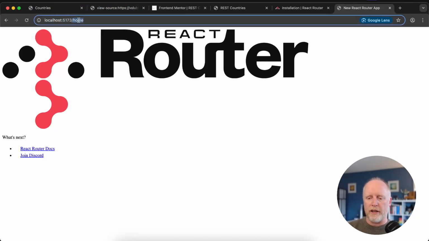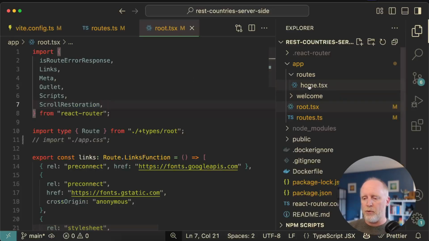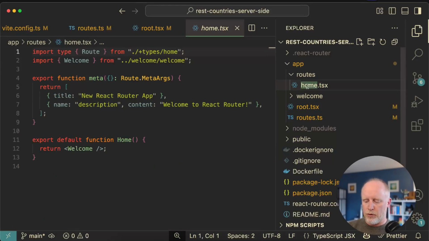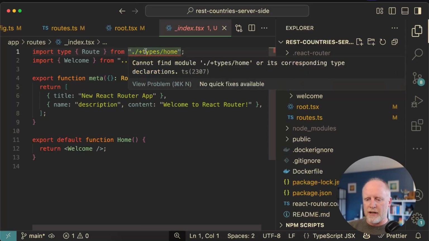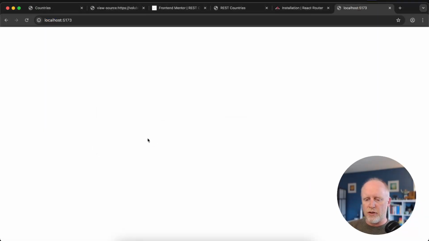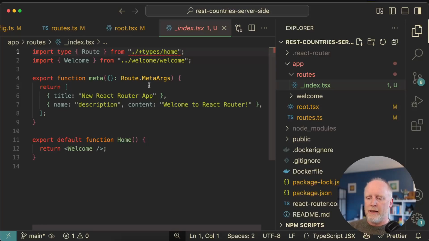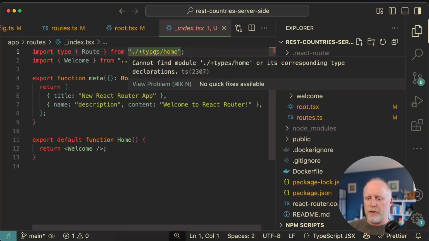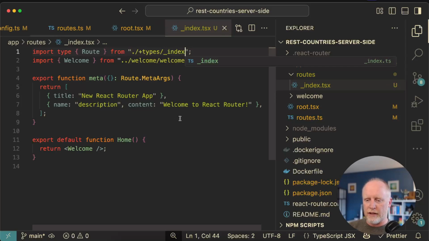We would really like this to be at our index. So maybe we should rename this file to _index. And again, it's kind of going to complain because it can't find this, but it should still work. Let's refresh, and it does, okay? Again, this is because this needs to change. So I believe it needs to be _index like this, and then everything works.